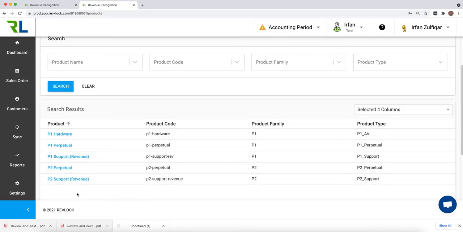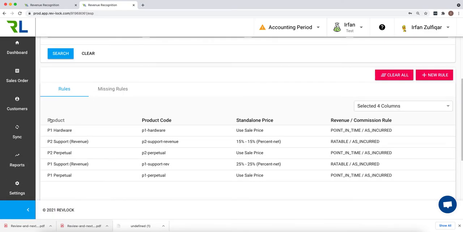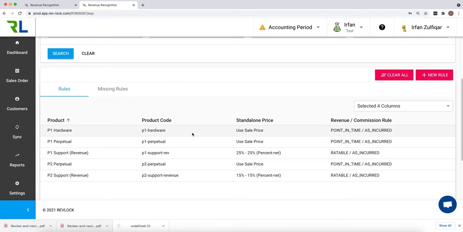Next, what I'll show you is that I have standalone selling price rules for each of these product lines. As you can see, for hardware, we're using the sale price as a standalone selling price. Similarly, for the software, we're using sale price for the standalone selling price. On the support line item on the other side, we have percent net base revenue allocation, and it shows that it's going to be 25% of the related products. So for the P1 support, we want it to be 25% of the sum of the hardware and the software.